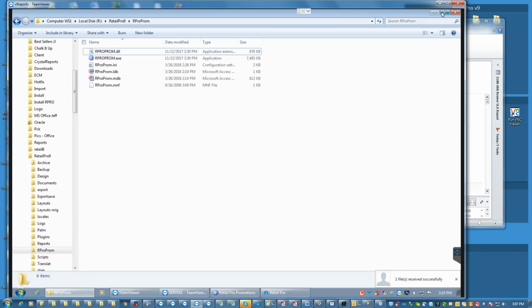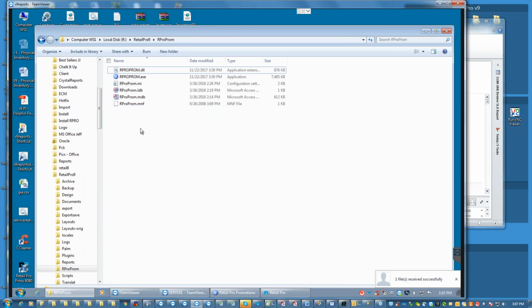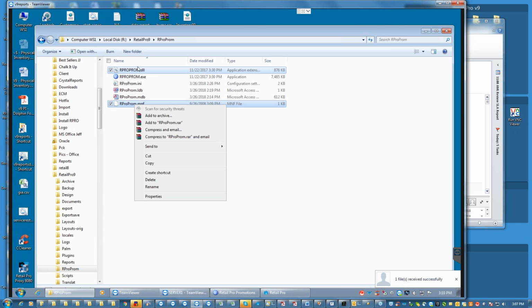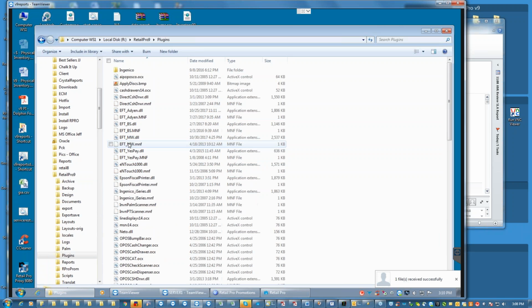A couple of other programs need to go somewhere. This DLL, and this MNF file. All you need to do to get this started is to copy these to the RPro 9 plugins folder. So just Windows copy, go up here, and paste these in here.